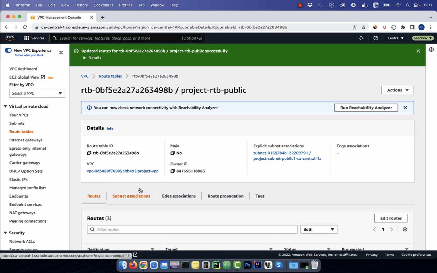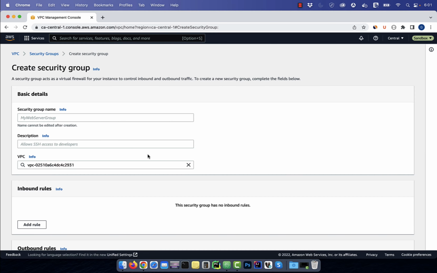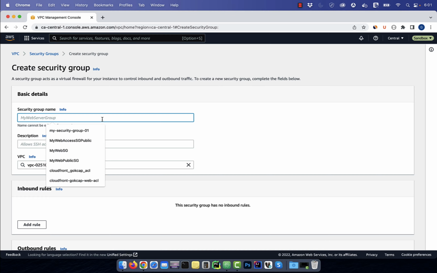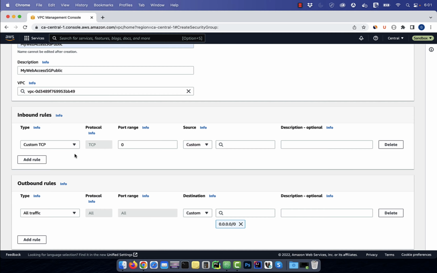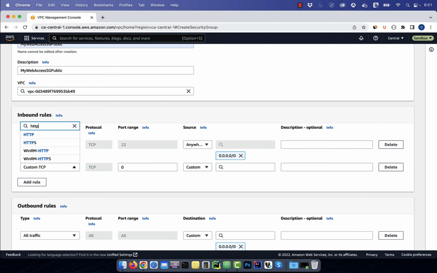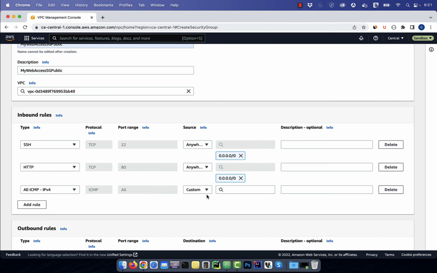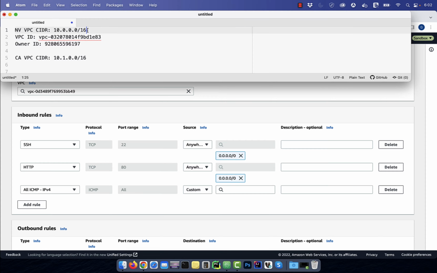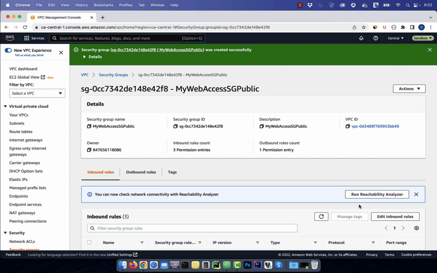Click on Security Groups, then hit the Create Security Group button. Give your security group a name, description, then select the project VPC from the dropdown. Enter an inbound rule for SSH from anywhere and HTTP from anywhere. I'm also going to add a rule for ICMP from the VPC CIDR block of the original VPC. Hit the Create button, then navigate to the EC2 dashboard.